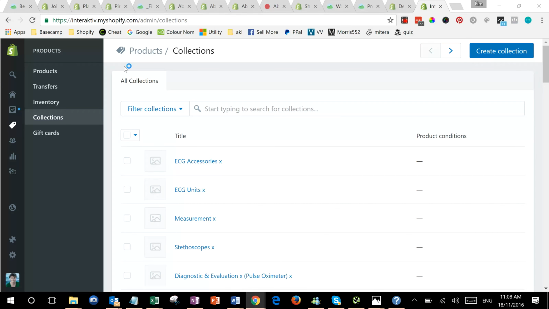So the process is mark all the old collections with an X, update the handle, create the new collections, and then update the navigation. So first of all, change the old titles, change the old handles, create the new collections, and update navigation. Now, especially for a site with a lot of collections, that's really tedious. So what I'm going to show you is how to do it the fast way.